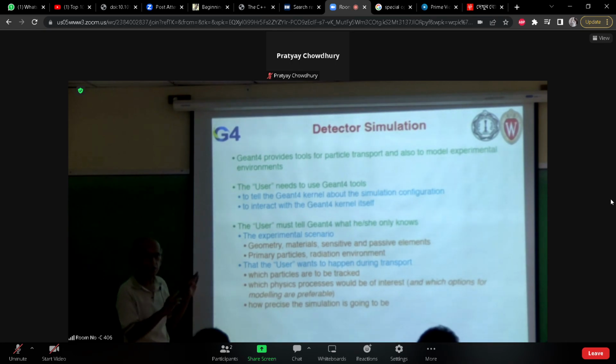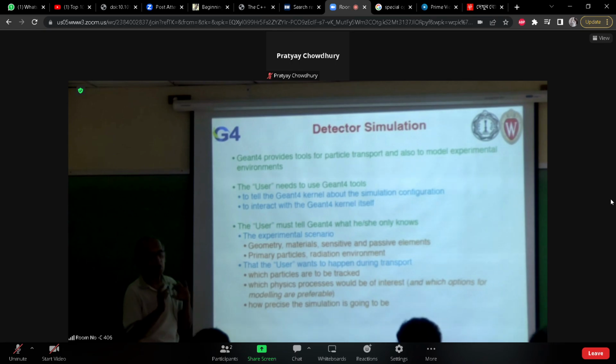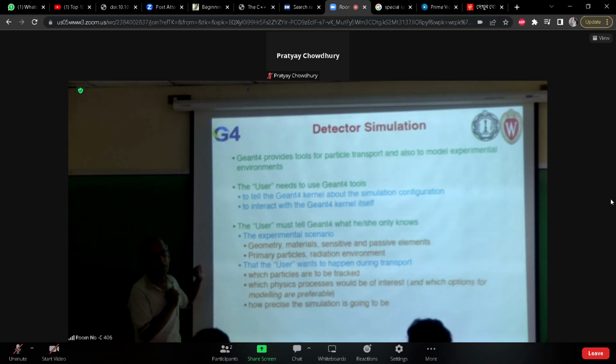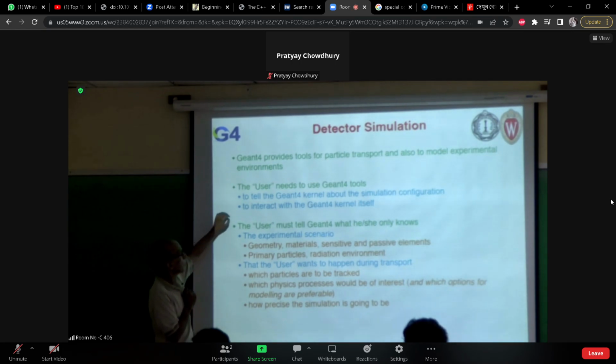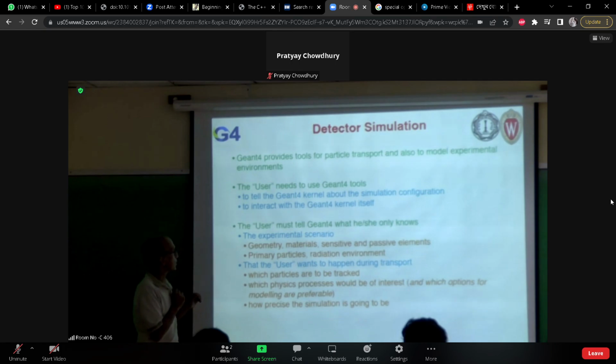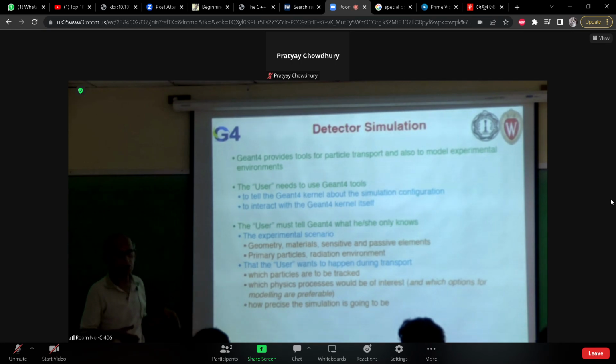That is free for the user to define, and all one has to do is tell Geant4 how you try to supply that information. So this is one thing which you have to do, and then Geant4 takes care of it, but you have to interact with the Geant4 kernel as the simulation goes on.